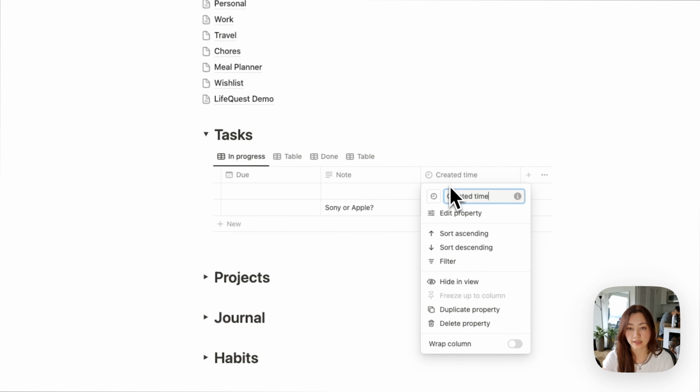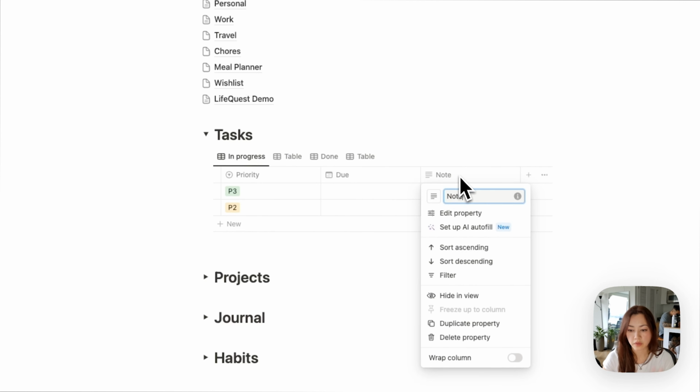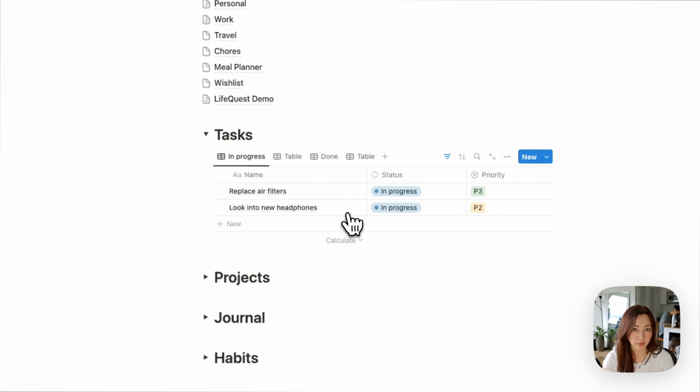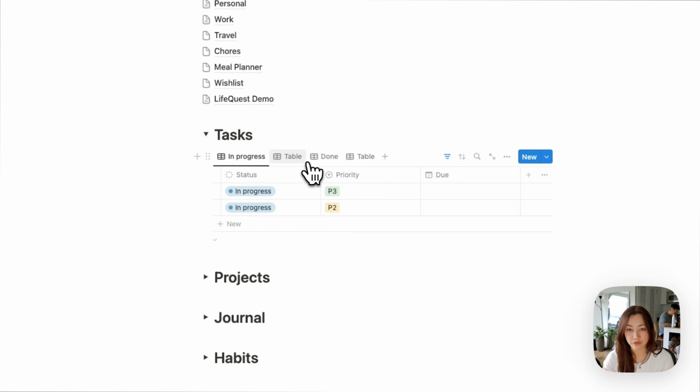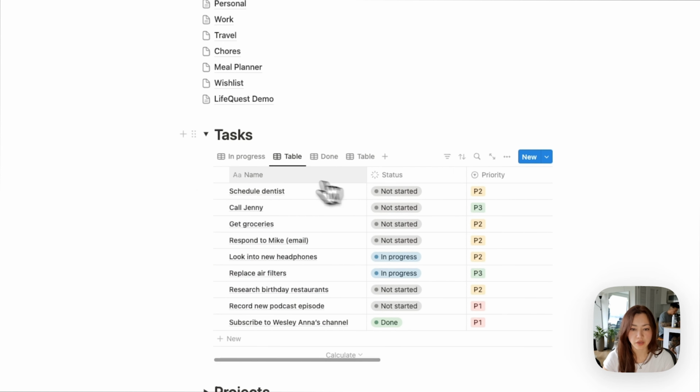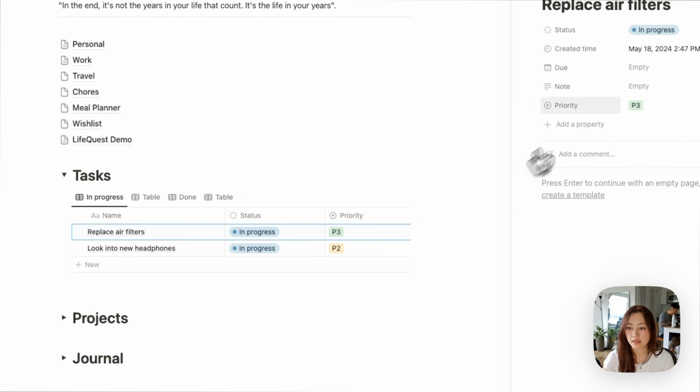So I might not need to see the created time, maybe that's just for reference later. And if you right click, you're going to be able to go to Hide in view. And maybe I don't want the notes either, so hide in view. And now you can see this cleans up the table a little bit, so we're not looking at 20, 30 different properties at the same time if that information is not important to us. But you can still see them if you go into other views, and if you were to click on this, those properties are still visible.